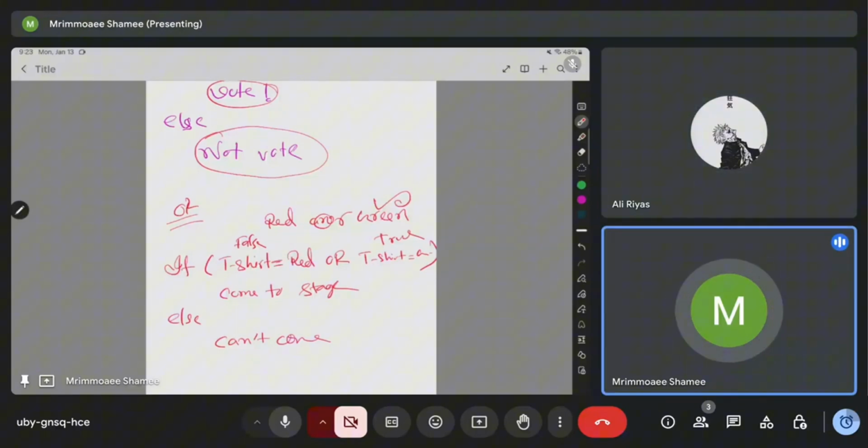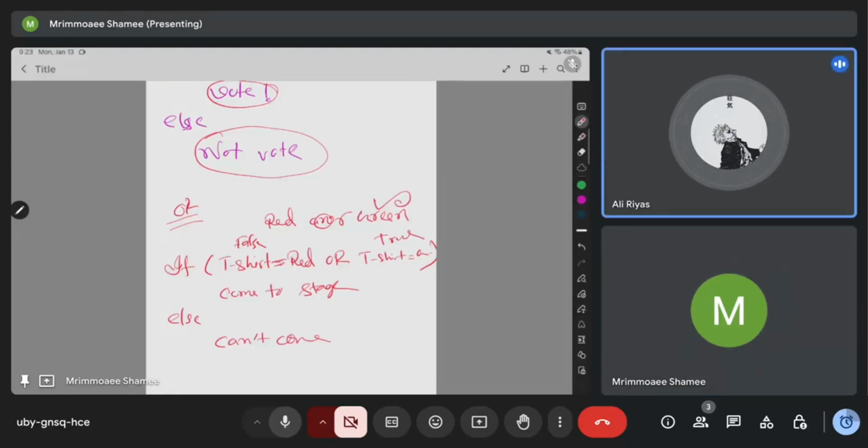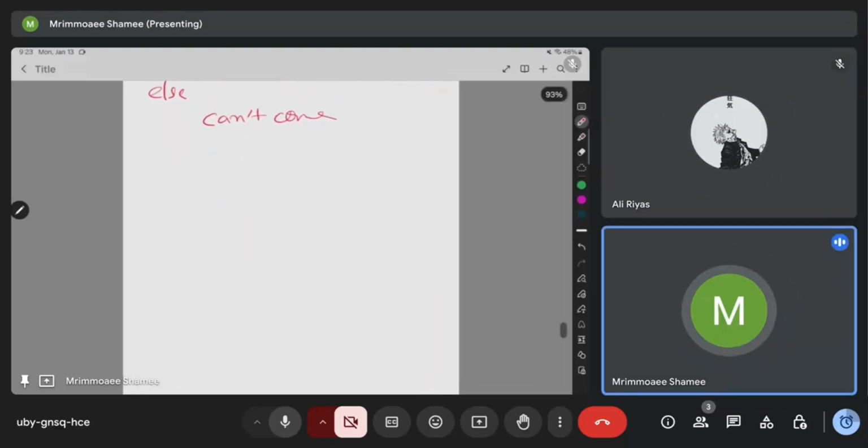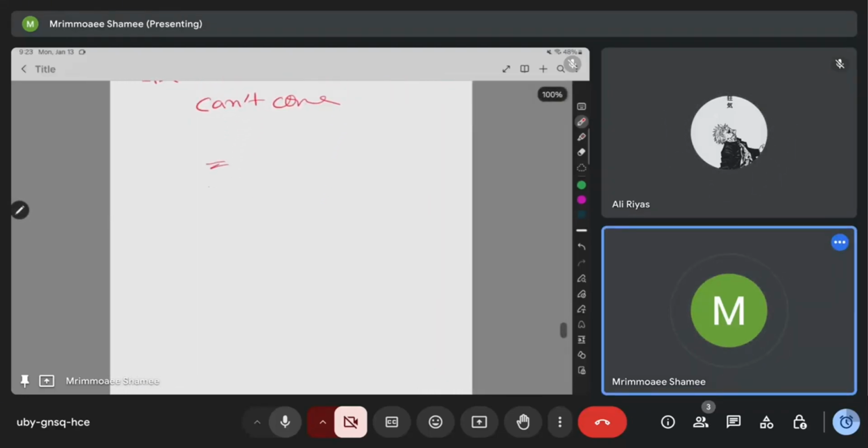It should be equal, equal. Okay. What is the color you're wearing currently? Green. So that means you can come to stage because you're wearing a green t-shirt. So false and true. So when it comes to or, with false and true, the final answer will be true, right? Okay. Yes. Now, do you remember what it means by 1 equal, 2 equal, and 3 equal?